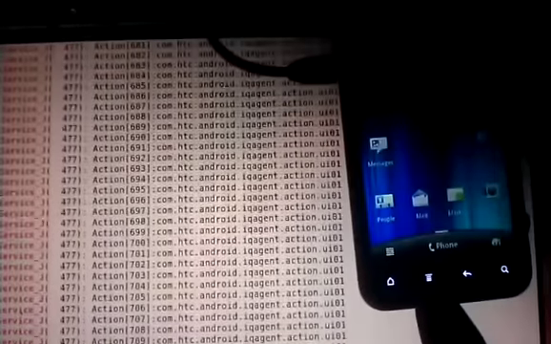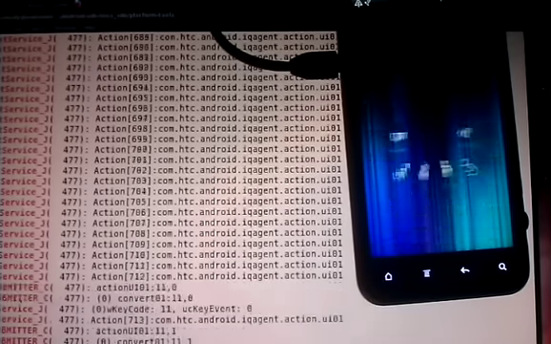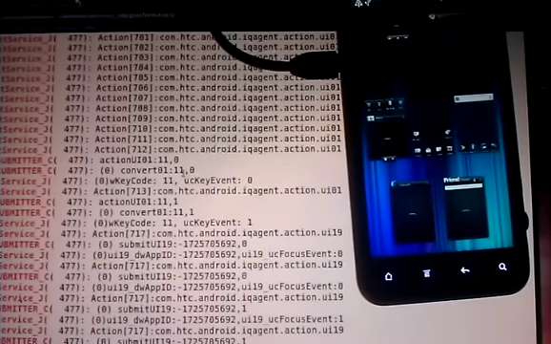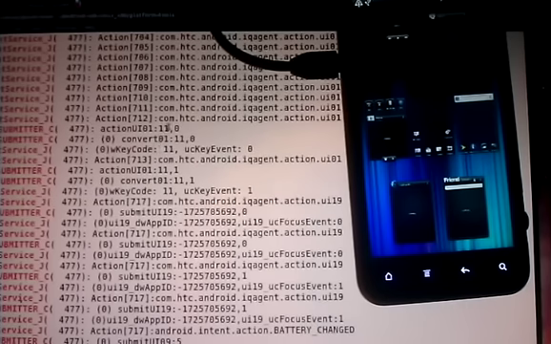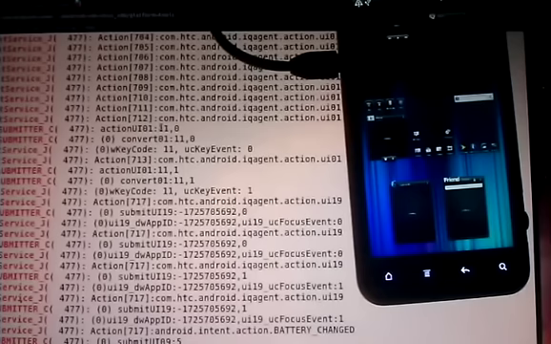Okay, now what I'm going to do is go through every button on the outside of the phone here. I'm going to start with pressing the home button. We see that when we press the home button, action com.htc.iqagent.action.ui01 is called. After that is called, it is sent with a button press, which they call W key code. A 0 comes when you press the button down, a 1 is displayed when the button is released.